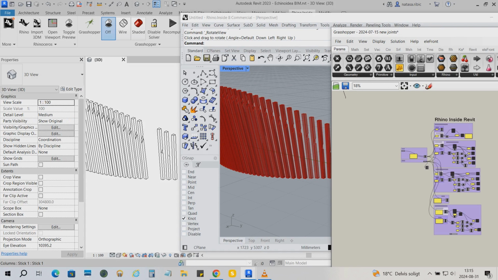Hey, and welcome to part 8 in this video series about Echinoidea, a pavilion built in Milan in Italy, 2022. We have 2 sticks left to move from Grasshopper to BIM objects in Revit, and that's these 2 light red sticks. These sticks are a little bit special.